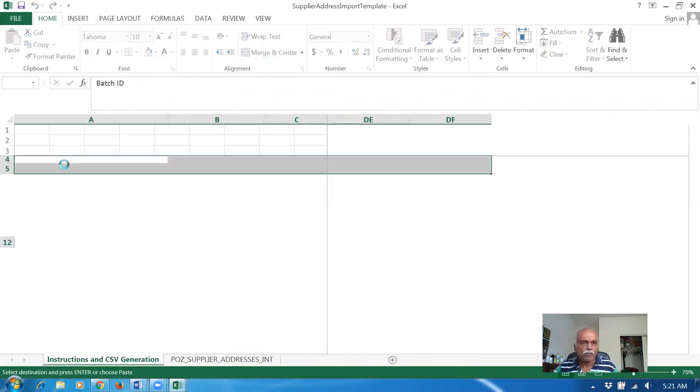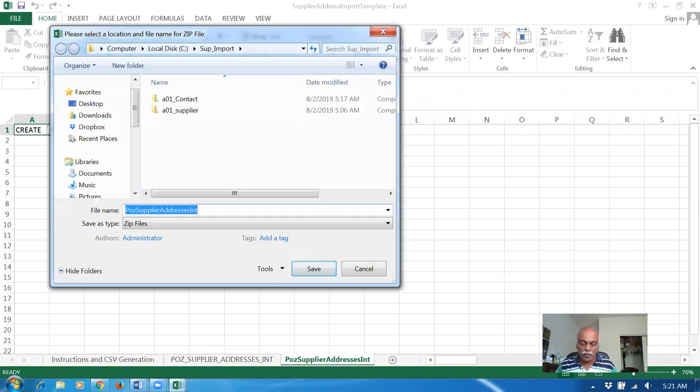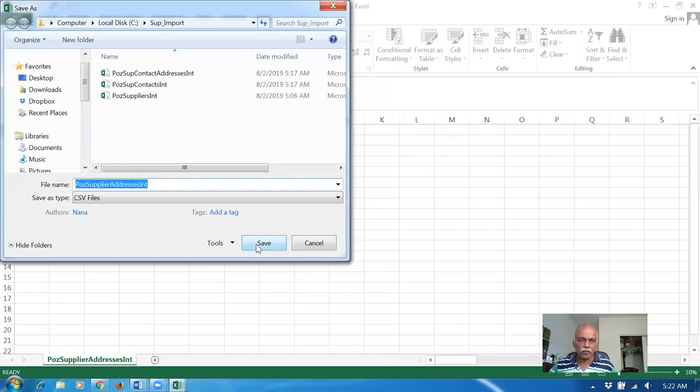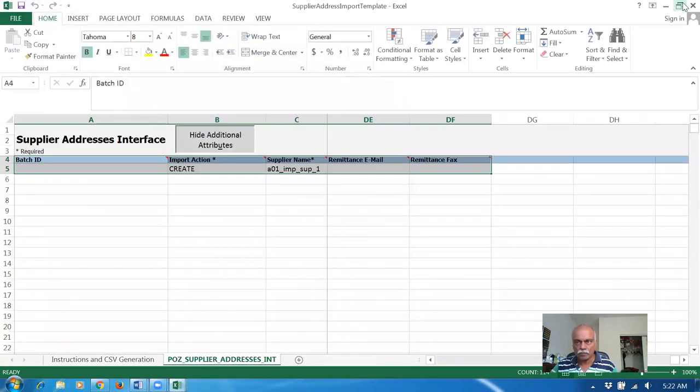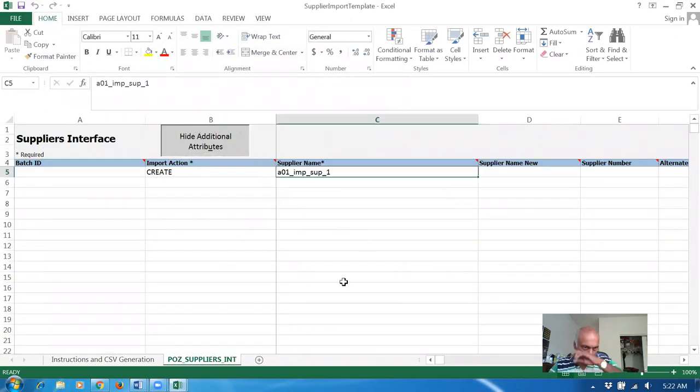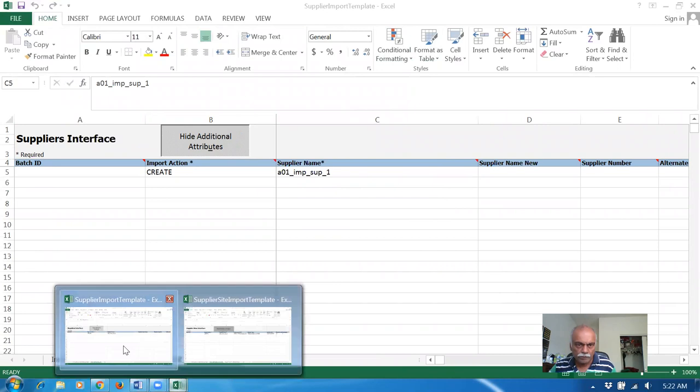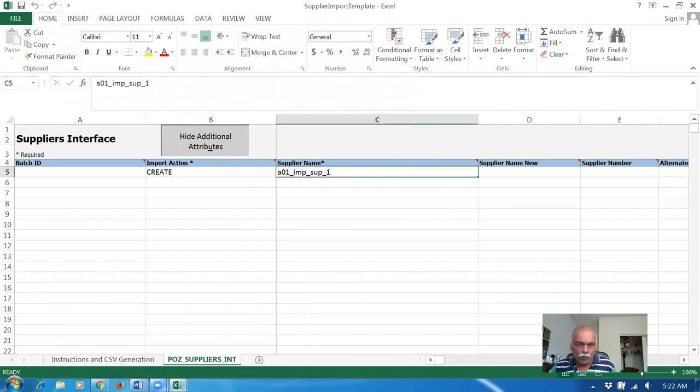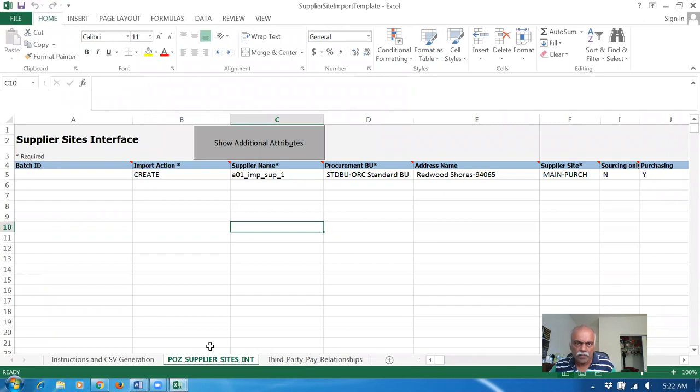So click on generate CSV file. So it's A01 underscore address SS. So on the same supplier input, I'm going to save it. And I've got only one sheet. Now I'm going to save. Now I'm in the supplier import, okay. I'm in the supplier import. So I'm in the supplier site import.